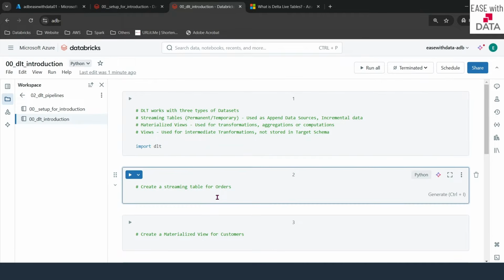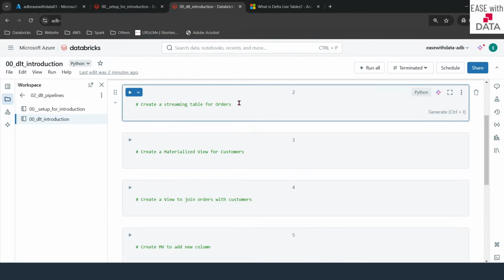Okay, for today's demonstration, we are going to use the clone table orders and the clone table customer, and then we are going to join both of them to aggregate values based on market segment. So the first thing that we are going to do is read orders as a streaming table and customers as a materialized view. Okay, and both we will read from the clone table that we have just created.